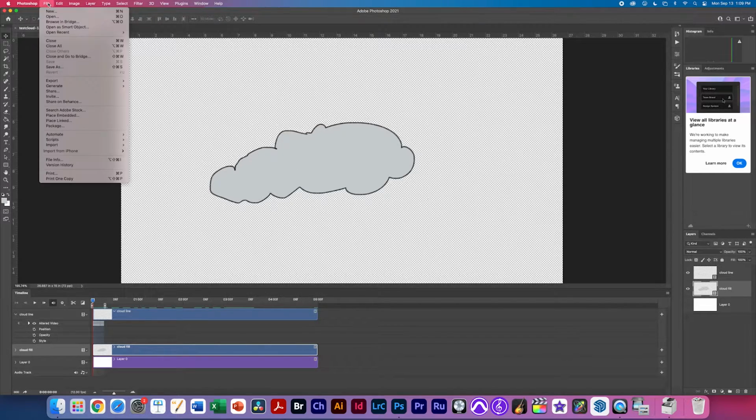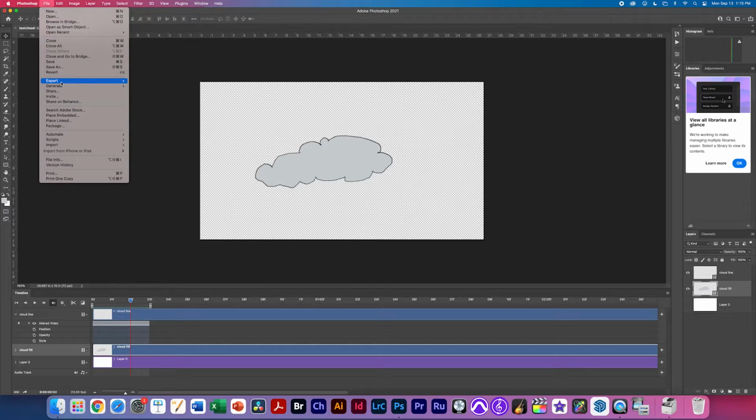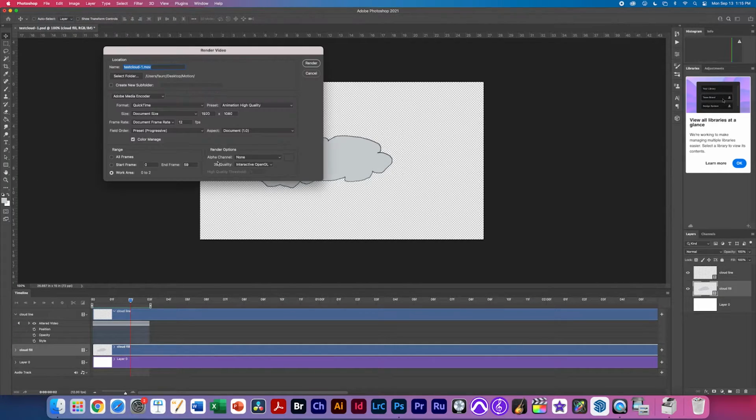Now I'm going to go to File, Export, Render Video, and I'm going to make sure that QuickTime is selected, Animation High Quality is selected, 12 frames per second should be there. The alpha channel must be set to straight unmatte or the transparency won't show up. And the work area needs to be from 0 to 2. That's 3 frames, 0, 1, and 2. If it is not 0 to 2, then you don't have this set correctly. So stop here and set your boundaries correctly so all 3 frames will go.